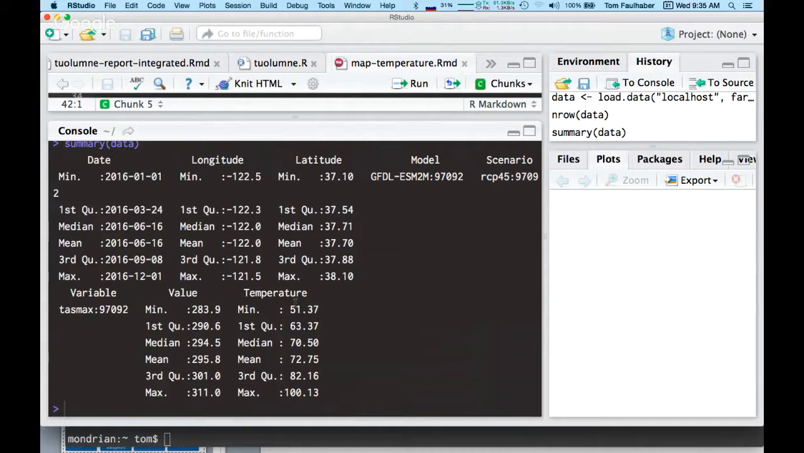That's the Kelvin temperature. And we see that Northern California doesn't get as cold as Chicago. 51 degrees Fahrenheit is our minimum temperature. And here's our variable. That's the maximum temperature that we have, and we have 97,000 instances of that one variable.